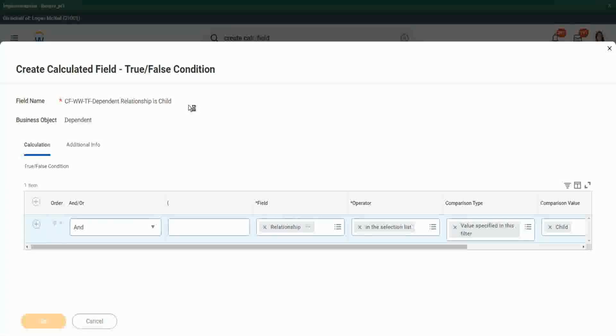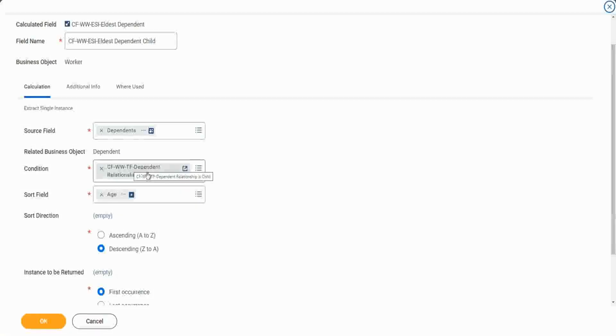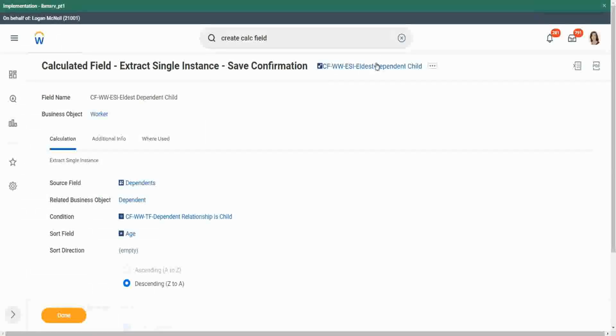So we have created the calculation. Let's see if we can get it back in our calculated field. Yes, here it is. PFWW. True, false dependent relationship is child. So now we have filtered based on the relationship. Right, we're looking at only children of the worker now. Now will it give us the eldest dependent child? This particular calculated field. What do you think? Right, let's test it out. We cannot be sure, right, let's test it out.